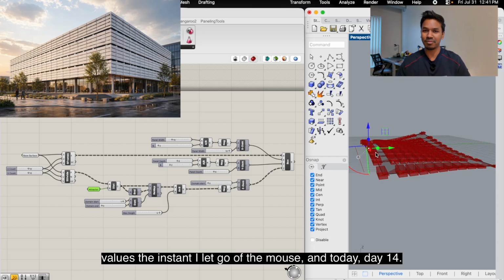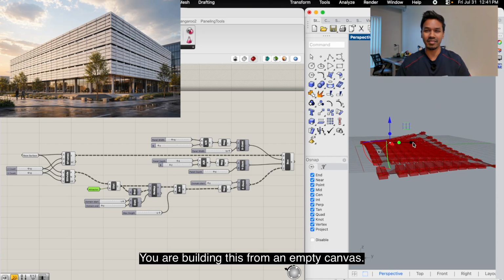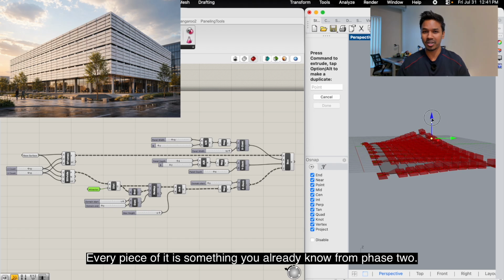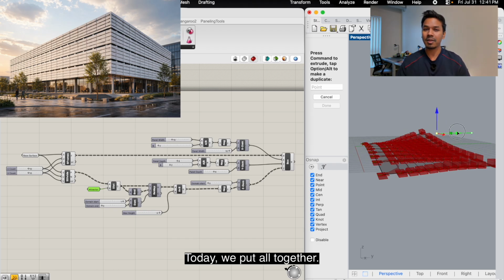And today, day 14, you are building this from an empty canvas. Every piece of it is something you already know from phase 2. Today, we put it all together. Let's build it.